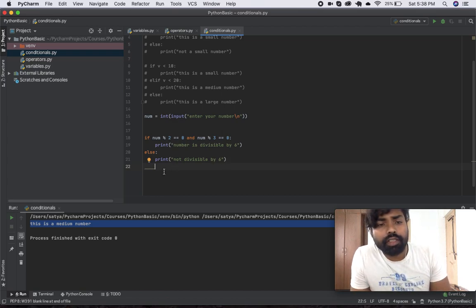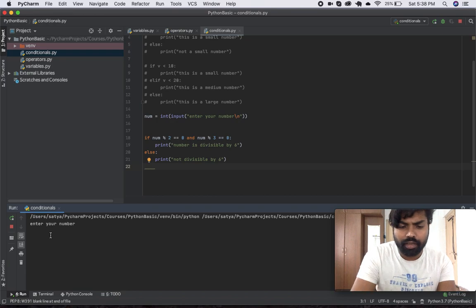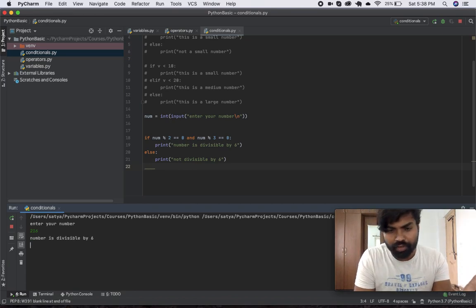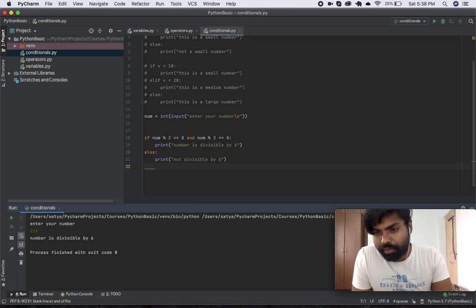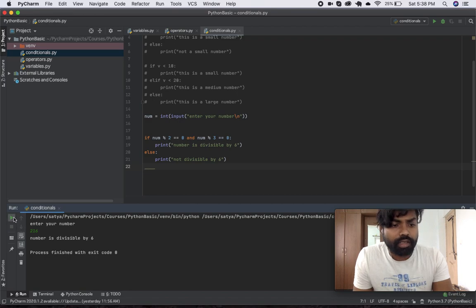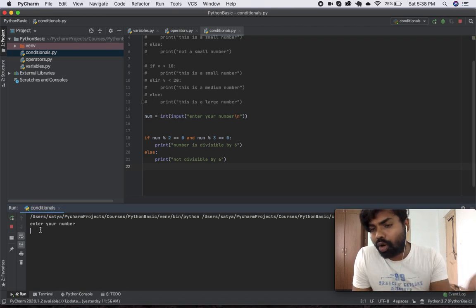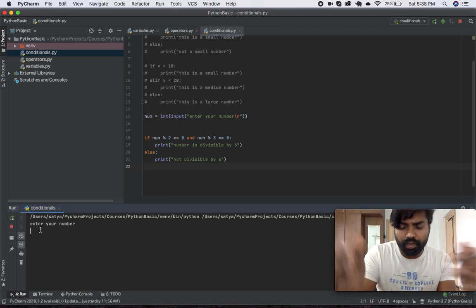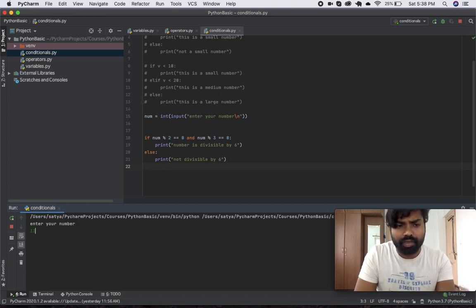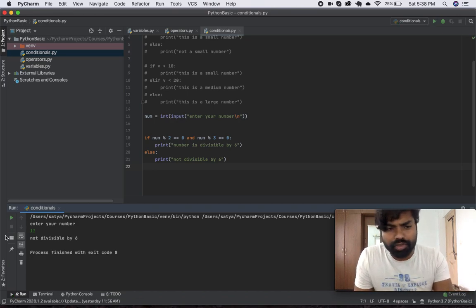So let's just go ahead and run this. It asks me to enter my num. For example, first I'll enter a multiple of 6. So let's say I just enter 216, which is the cube of 6. We get the number is divisible by 6. Now let's enter something that is not at all divisible by 2 or by 3, so probably something like 11, which is a prime number. We get not divisible by 6.